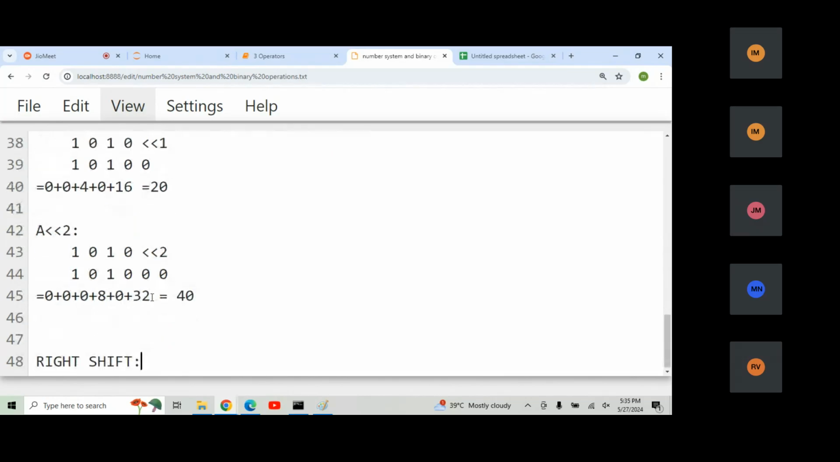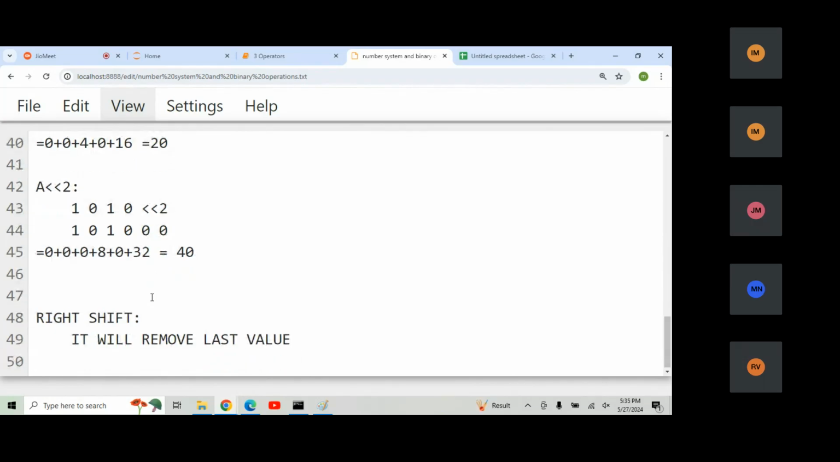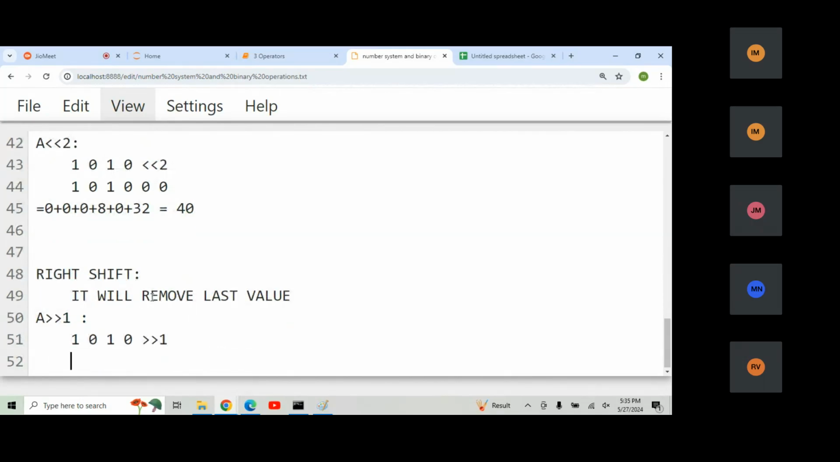Similarly, okay, right shift. So what will right shift do? It will remove the last value. So here left shift was adding a value and right shift is removing a value. Example, if I mention A right shift of 1 here, what is the A value? 1 0 1 0, and right shift of 1. So what will it do? It will make this a 1 0 1, and the last value is going to be removed here.